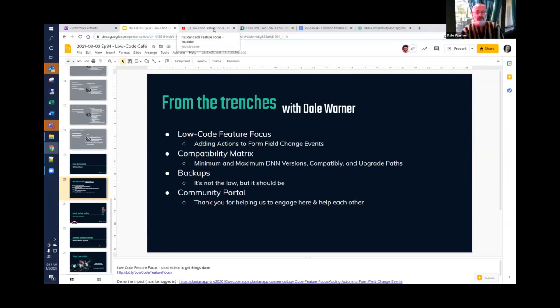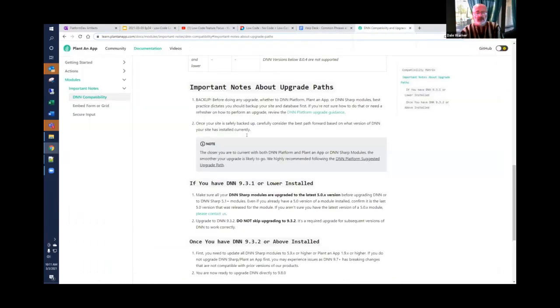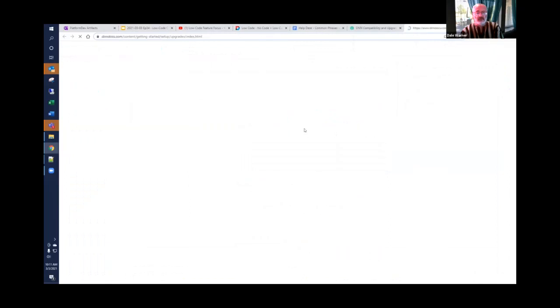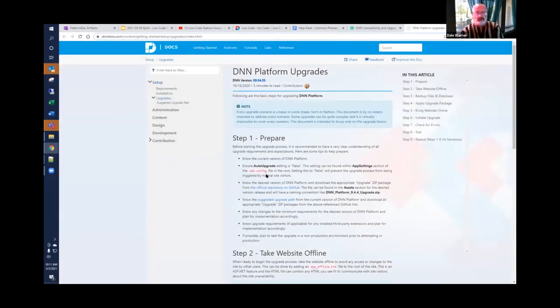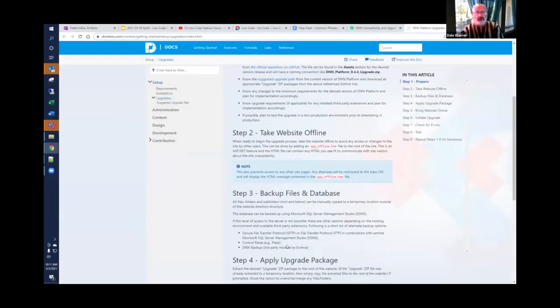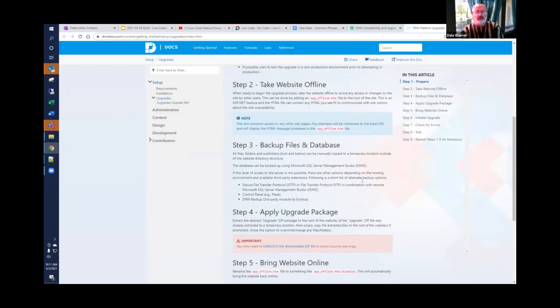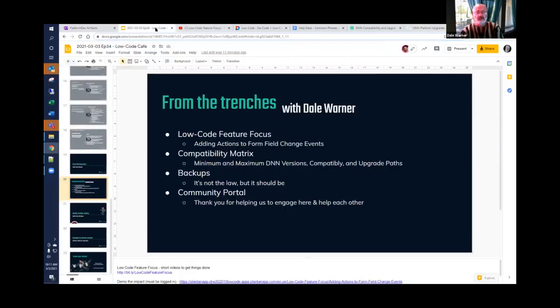And if you're not familiar with it, on our compatibility page there's this DNN platform upgrade guidance. It gives the step-by-step of how to do that, and it talks about preparing and how to do a backup. So we've linked everything having to do with that topic together on that one.